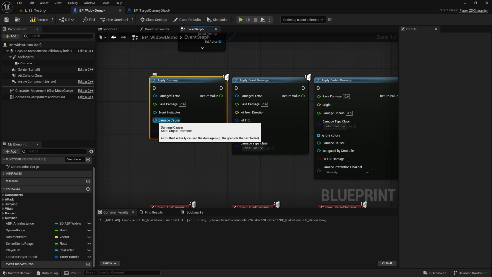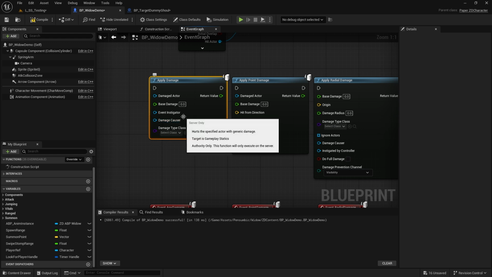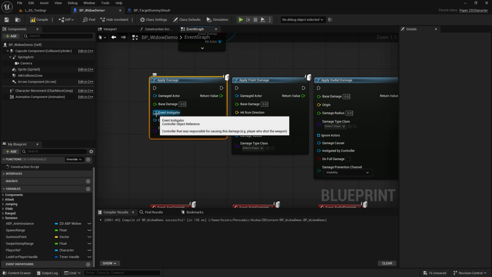So it can be useful here to actually differentiate and say, well, this is the thing that hurt you, the grenade, the projectile, the sword, the different things that are actually being used as weapons. And this is the person, the player, that instigated that, the controller. That could be a player controller or an AI controller, because obviously it's just a generic controller object reference.